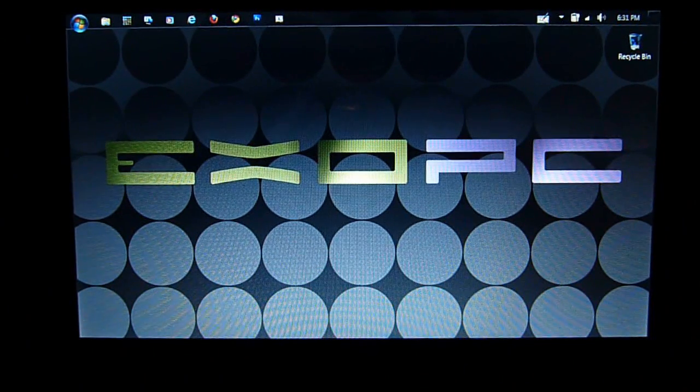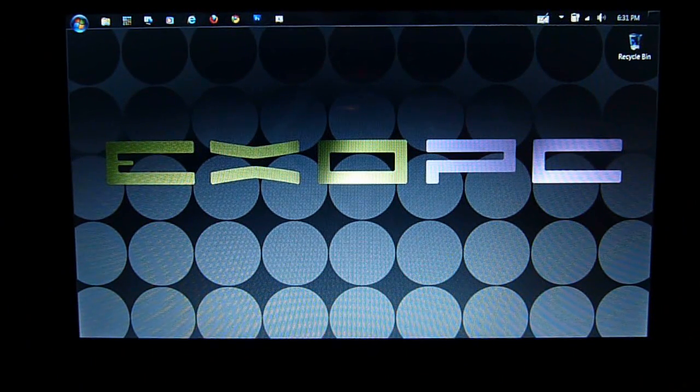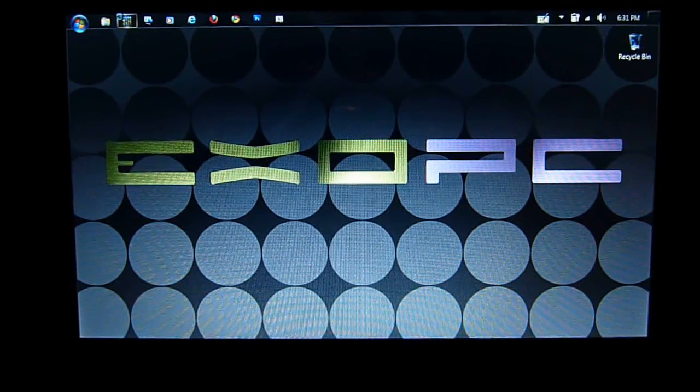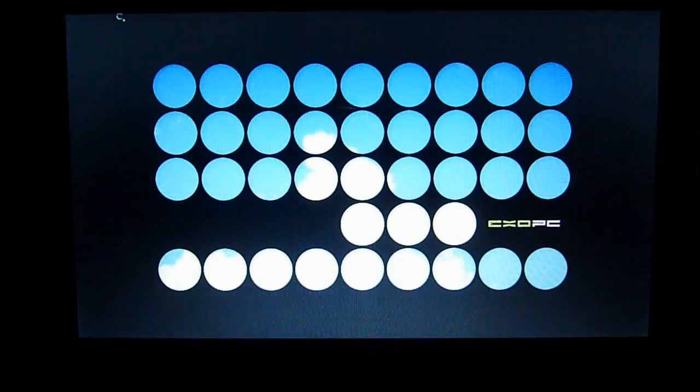Hello again. In this video I'm going to give a demo of the ExoPC User Interface. The build that I have on the prototype is a very early version, so not all the features are present, but I will show you what I have available to show you. I'm going to click the icon that launches the ExoPC User Interface.